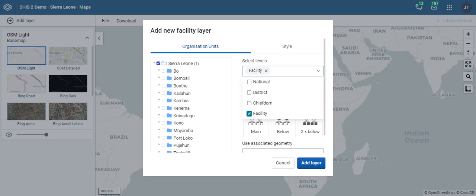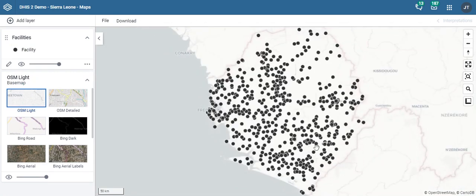For the facility to be displayed within the DHIS2, whoever is setting up the system must have captured the coordinates. Without the coordinates, we won't be able to view the facility. And then I'll click on Add Layer. And here are the facilities that we have within the DHIS2, as simple as that.